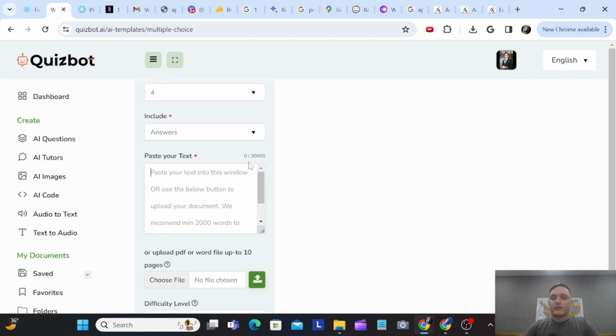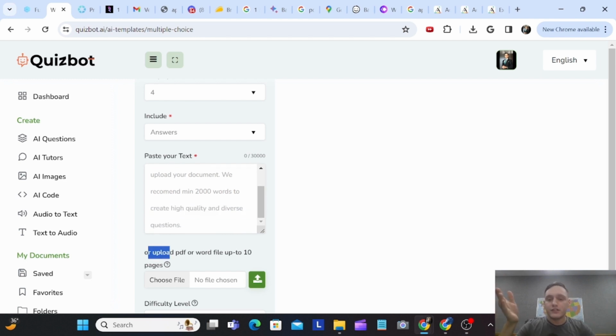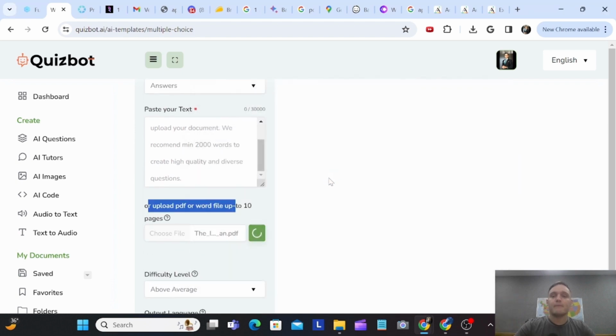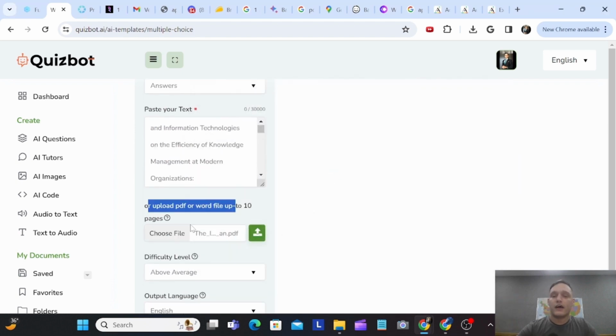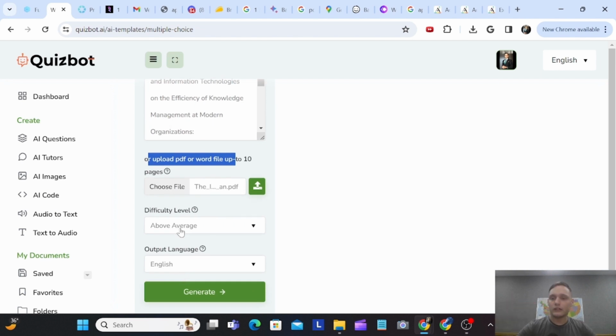So you can have a 30,000 word long document, quiz, whatever, and you can type it all in there or just copy and paste it all in there if you want to. Another option is to upload the PDF or file up to 10 pages. We're going to choose a file, and we're going to use the impact of artificial intelligence on the IT sector. That's one of my favorite scholarly articles.